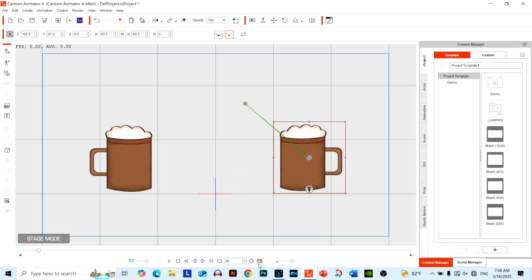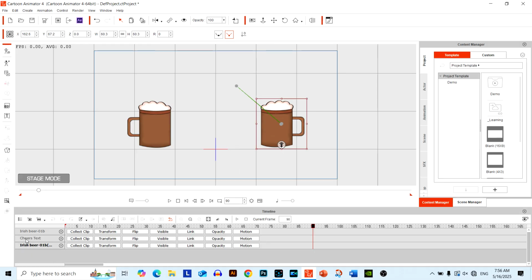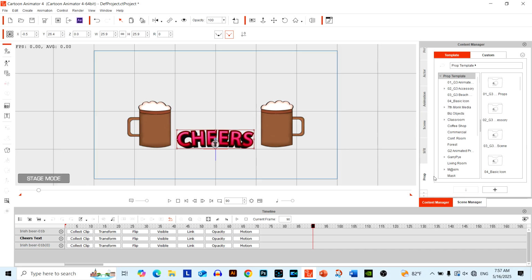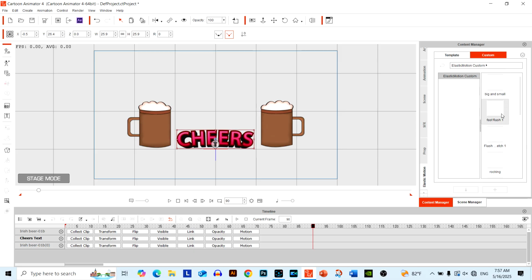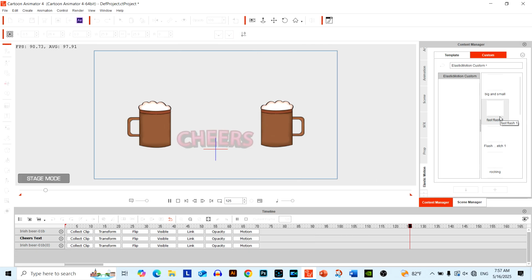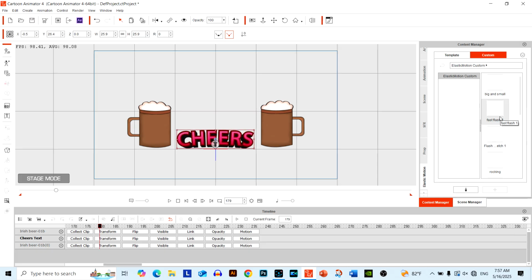While I'm here, I'm going to go into our timeline. I'm going to click our text, cheers, unhide it. And then it's important to give it some animation. Click on the animation, scroll down with my mouse, go to elastic motions. I have custom ones that I made, and just quickly flash one. And then we're finished. Now this finished at 179.